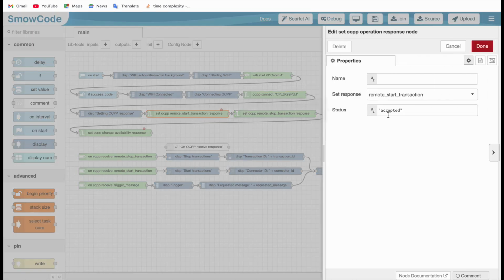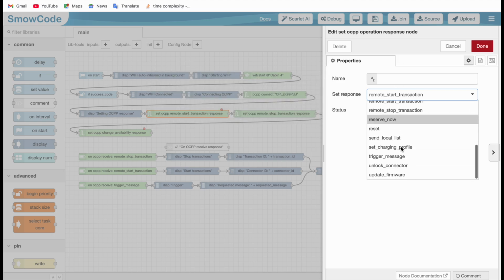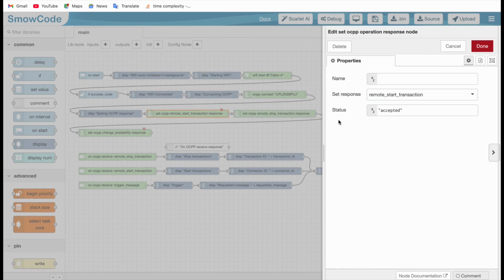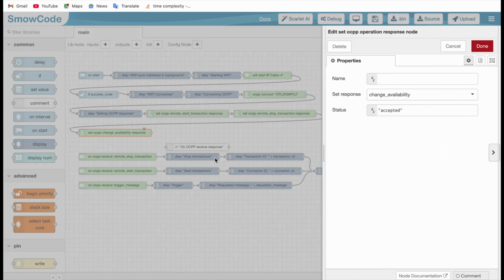If you go to the properties, there are a lot of functions available in this one node. So we are going to use remote start transaction for now, and the status is accepted. Then we use the remote stop transaction response, which prepares a default response for a stop transaction request. And then we have the set OCPP change availability response, which prepares a response to an availability change request from the backend.